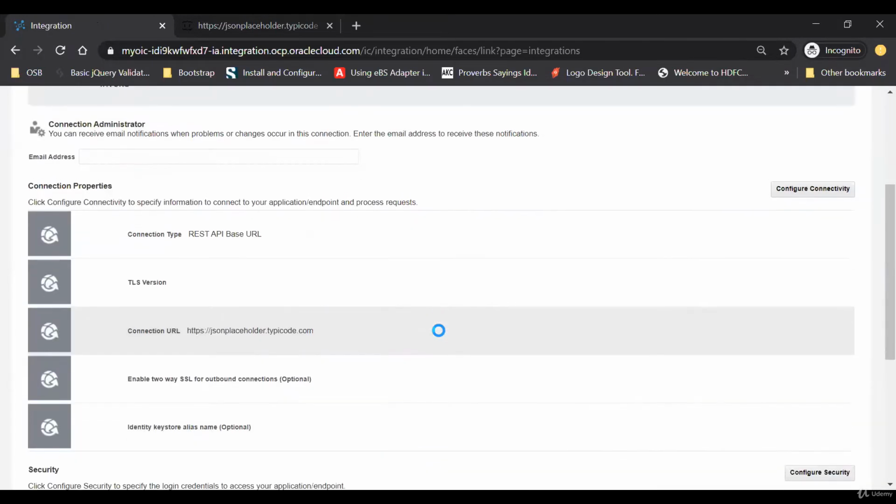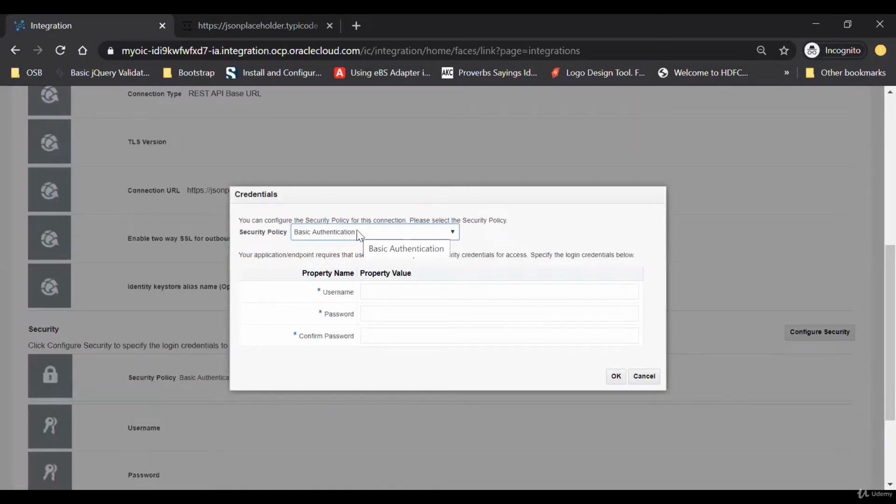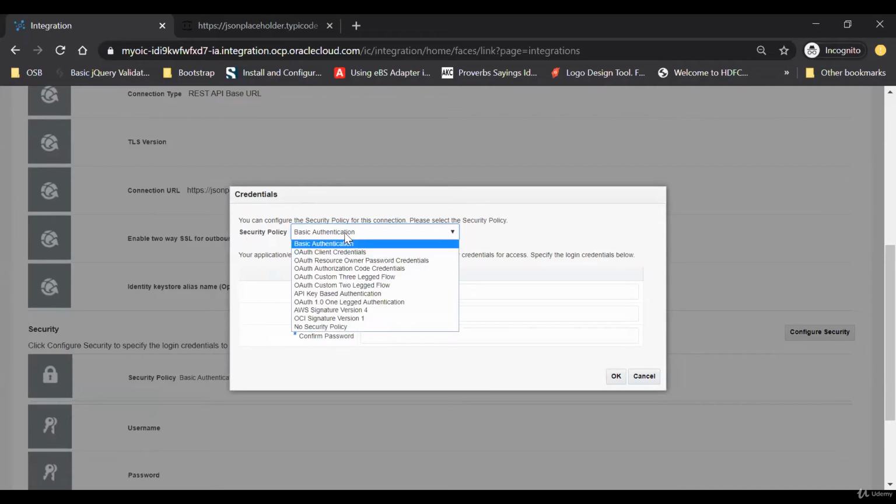Now I need to provide the security details of this particular API. The API can be secured with different security policies. If you click on the configure security button, a dialog box will be opened which shows a drop down of security policies. If you click on this drop down, it shows different policies which you can opt for, like basic authentication, OAuth client credential, OAuth resource owner, OAuth authorization code. There are different policies. It totally depends on the REST API which you are going to consume.